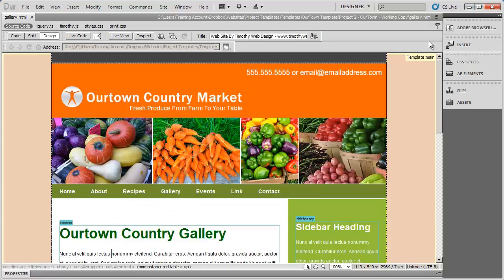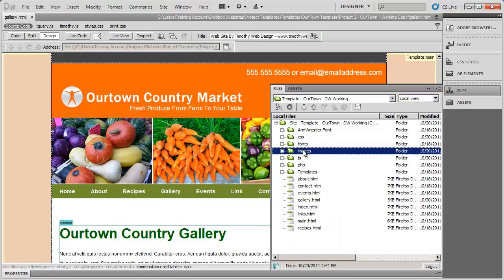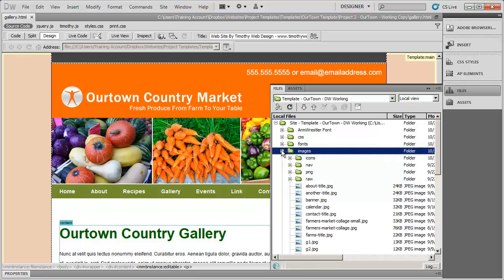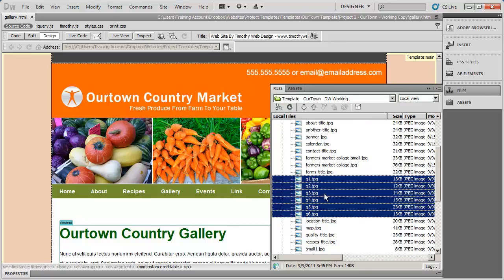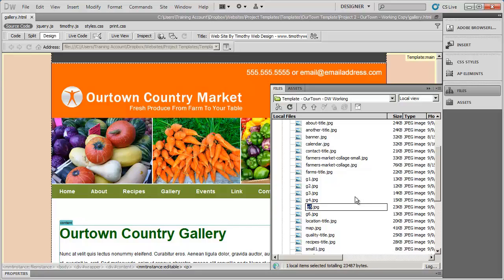So we need to make sure that all of the images we want to use in the photo gallery are in our images folder. And right now my gallery images are right here. They're named G1 through G6. You could name them anything you want. I usually sequentially number them so I can make sure I get all of my images.